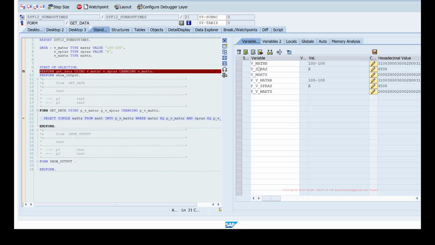If you see this, if I change this pvspras to D and hit enter, you'll notice vspras is also changing immediately because both vspras and pvspras are pointing to the same memory. So that's why it is called pass by reference, where we are actually creating a new reference to the existing memory. We are not actually copying the data or duplicating the data.